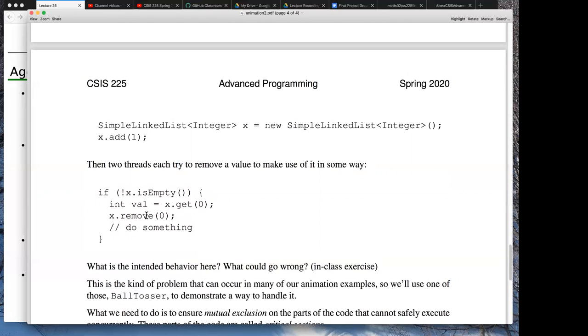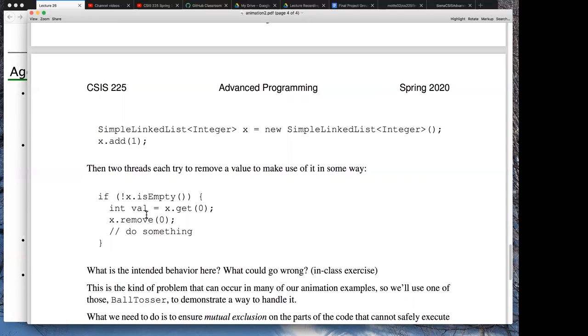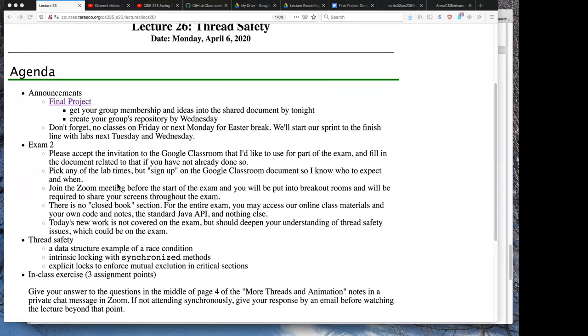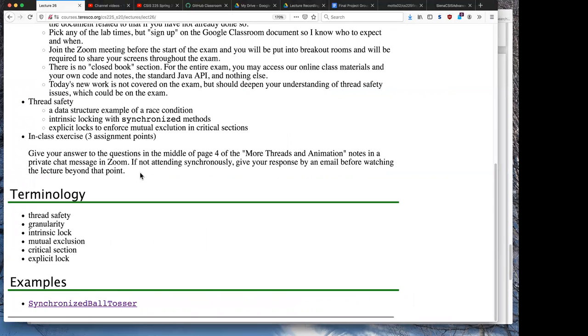But what I'd like you to do for the next couple of minutes is think about what could possibly go wrong if 2 threads try to do this. Well, first, what's the intended behavior? And then what could go wrong if both threads start executing this if statement at about the same time? That's what I'm calling the in-class exercise for 3 points today.